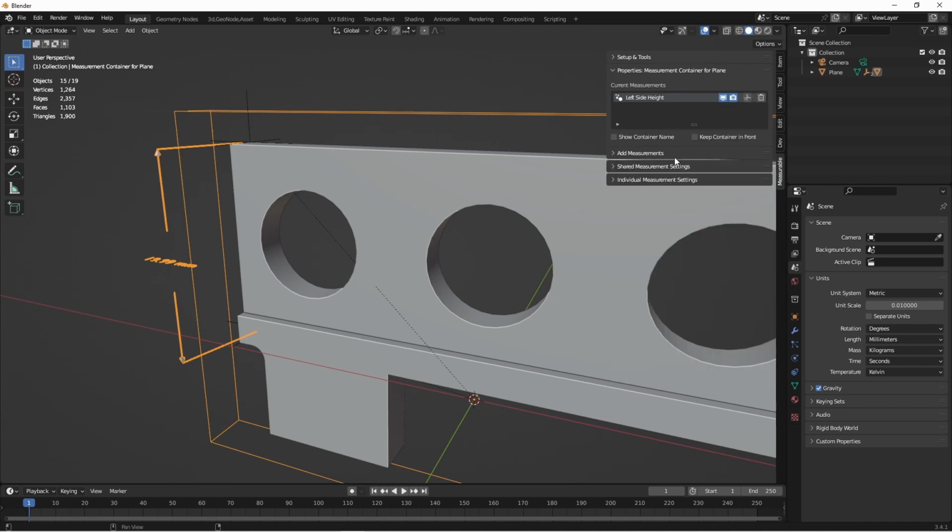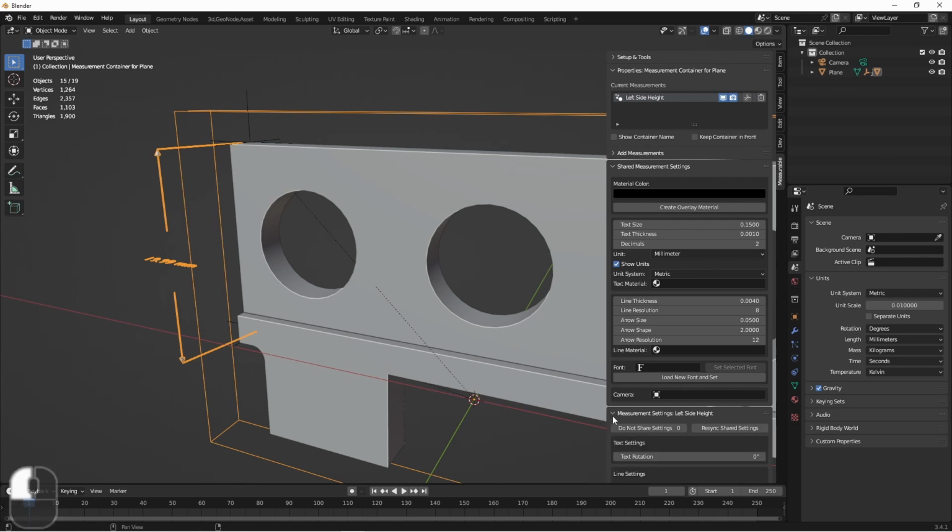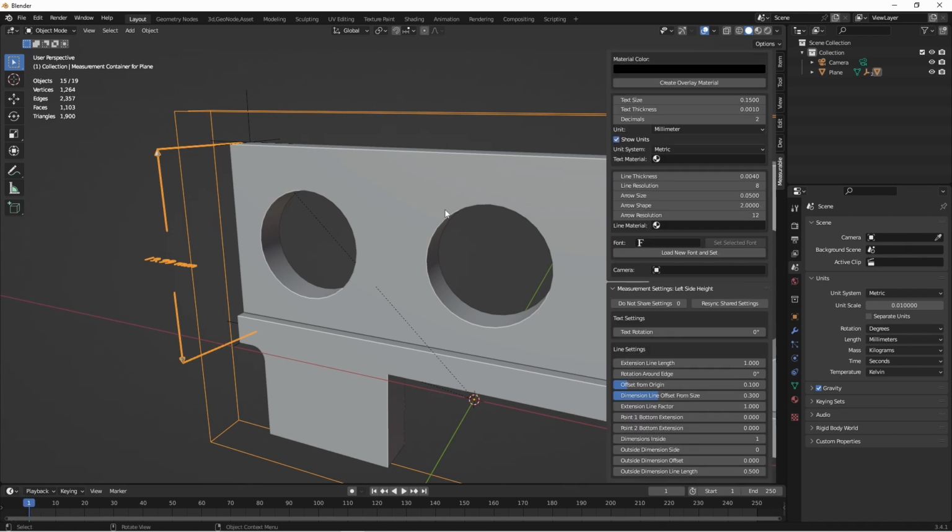The settings for measurements are broken into 2 panels, Shared and Individual. Shared settings are the settings that exist on most of the measurements that you would want to show up the same across many different measurements. Things like the text size or thickness, the line thickness, the arrow sizes, and things like that. The individual settings are those that are going to make the most sense to have different for each measurement.